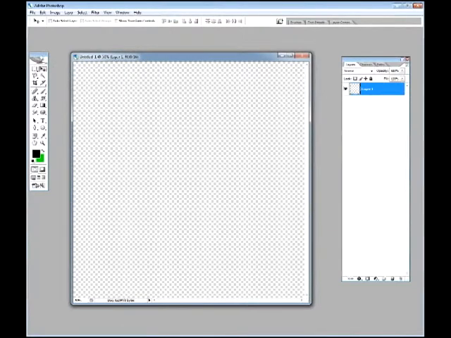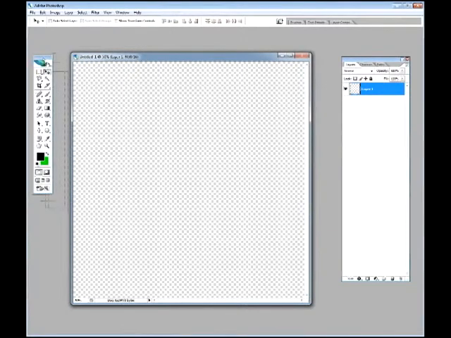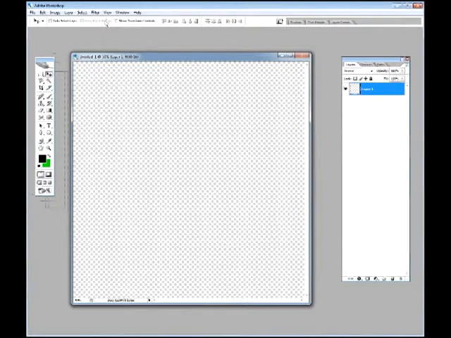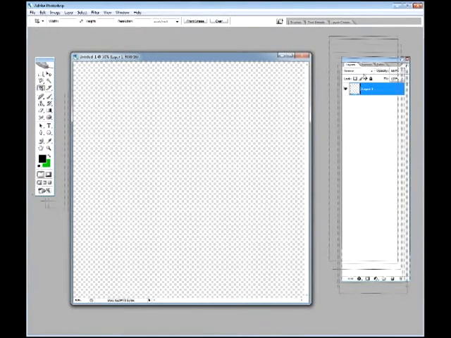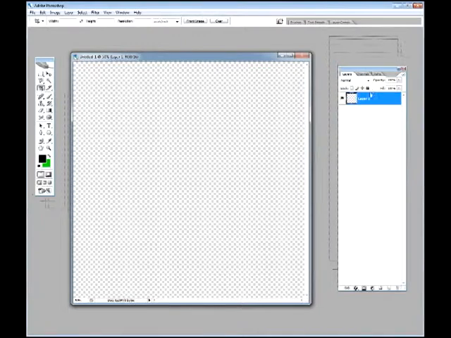The tools window contains your tools, the tools you will be using to do things in Photoshop and to adjust your pictures. And then your options menu is what allows you to adjust your tools, and it changes for each tool that you have. Finally, we have our layers window. This is the first window we will be going into detail with.